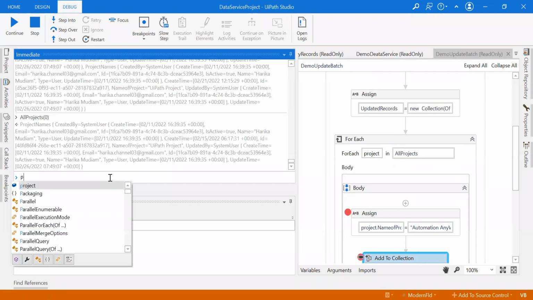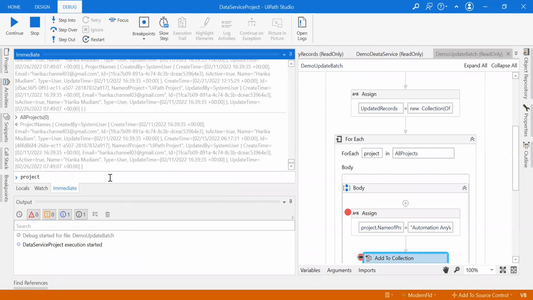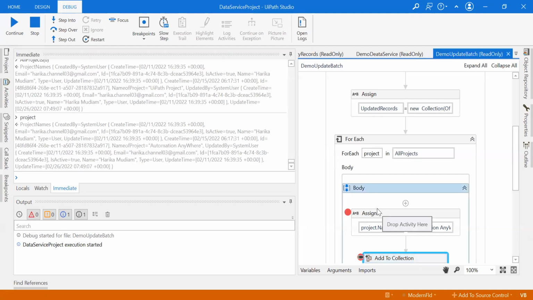And now let's check what the project holds. So if you see, here 48FD, the same ID, but the name of the project has changed from UiPath project to automation anyway. Perfect. So this is what I was explaining to you here. I'm going to update that particular field and the values are going to get updated against the same ID. And now I'm going to add it into the collection.